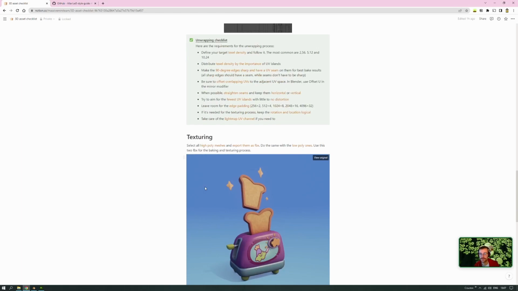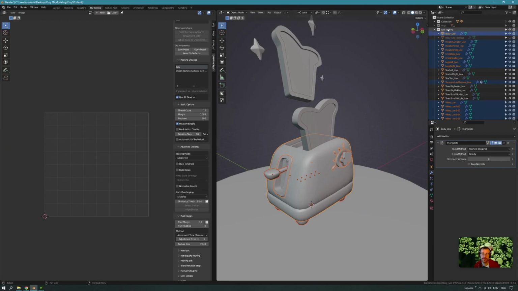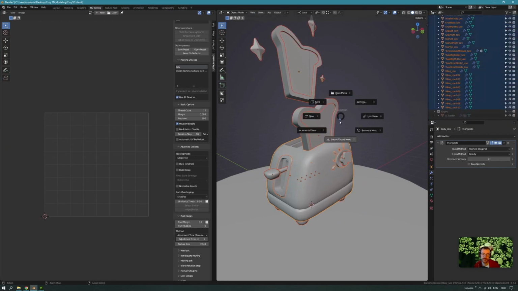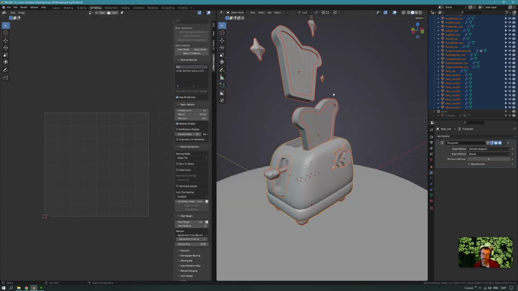Texturing, finally. So what you would need to do with all of this stuff that you unwrapped currently, you would just need to select everything, and then export this as an FBX, call it something like filter low, then do the same with the high poly, and then you're done.